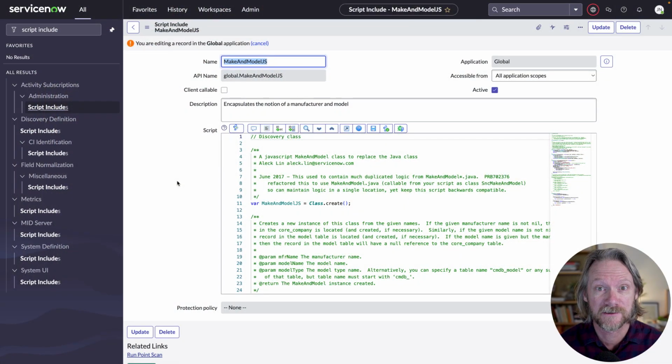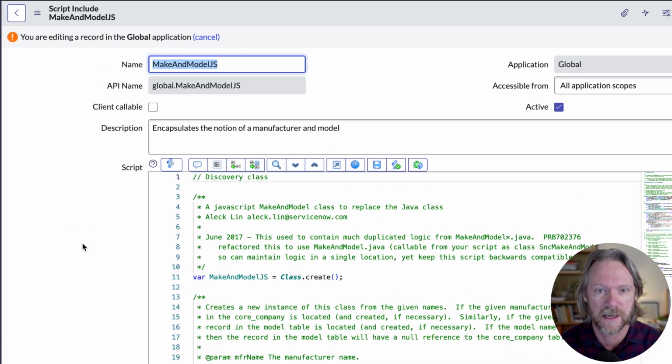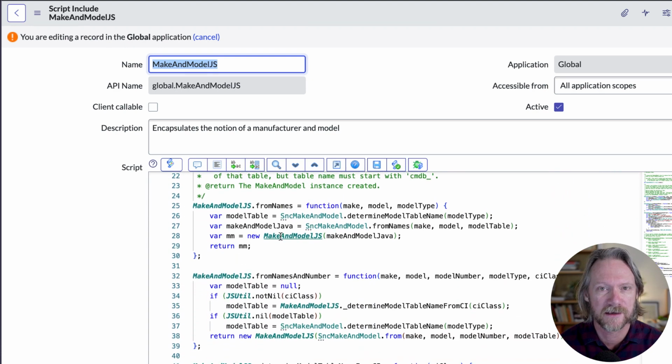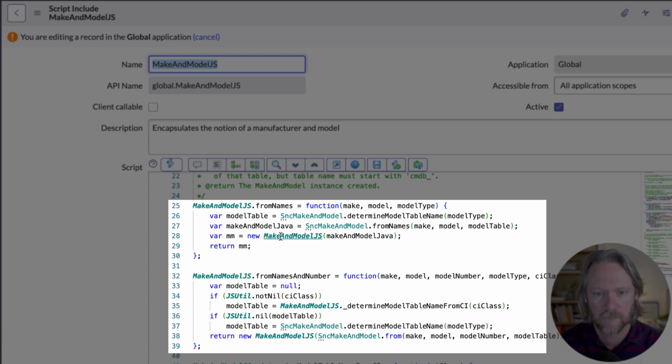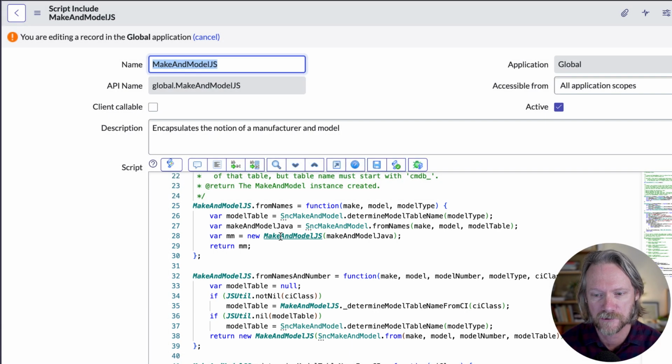So, ladies and gentlemen, to cut to the chase, the method that Discovery uses to look up hardware models and to associate them with CIs that have been discovered, or else to create hardware models for those corresponding CIs, is this here. It is a script include called MakeAndModelJS. If we take a quick look at it, it contains a few different functions, but the two main ones are these here: MakeAndModelJS.FromNames and MakeAndModelJS.FromNames and number. There's actually a very important distinction between these two.